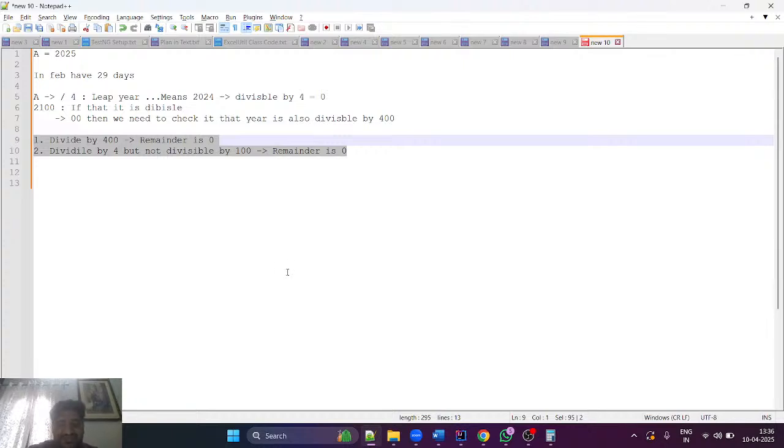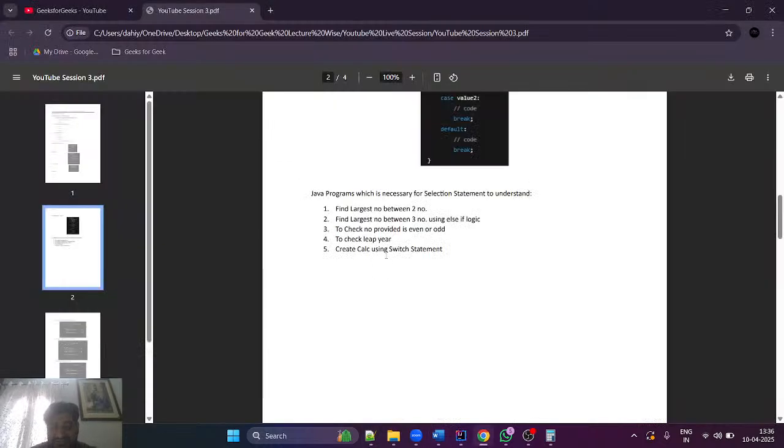So these are the two different conditions which we need to have fulfilled for a leap year to check the value. These are the programs we have covered so far in our logic for understanding the selection statement. So far we have only used if else, if else if ladder, all those sort of things. Now we are going to use the last one, which is the switch statement, to understand the logic here in the program.